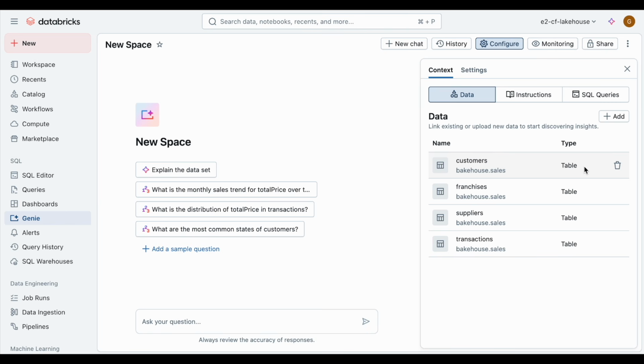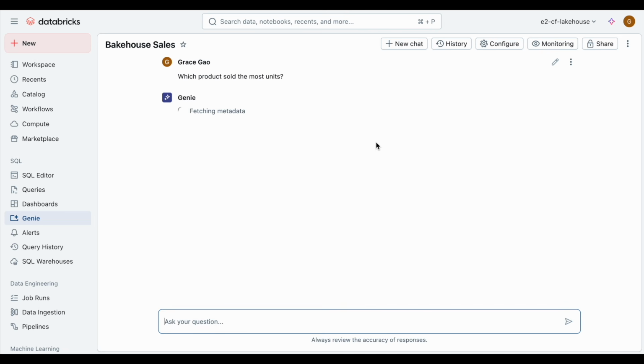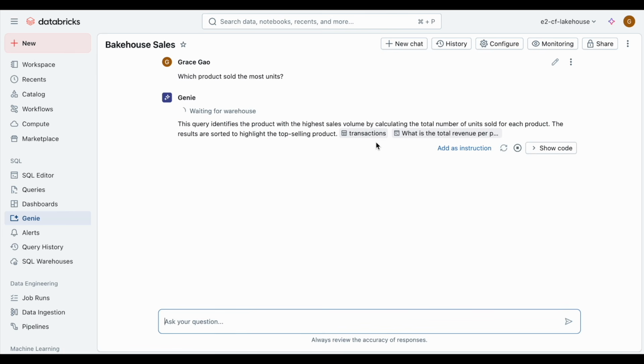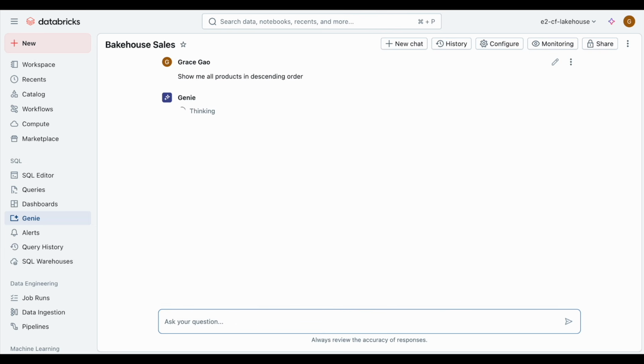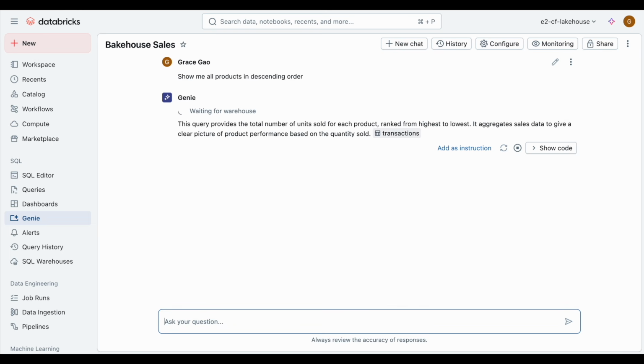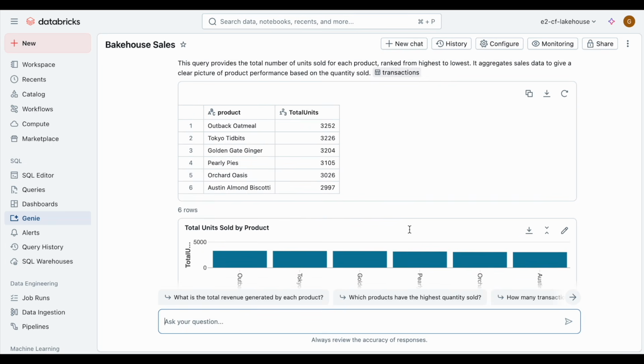Once Genie is set up, it's time to see it in action. Let's start with a common question. Which product sold the most units? It looks like our best seller is Outback Oatmeal. Now, let's ask, show me all products in descending order. Genie quickly lists them, showing Tokyo Tidbits and Golden Gate Ginger close behind.